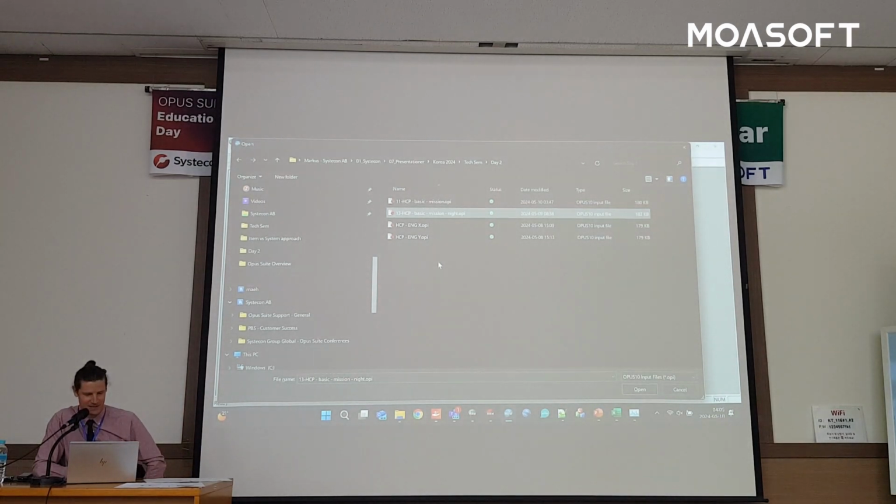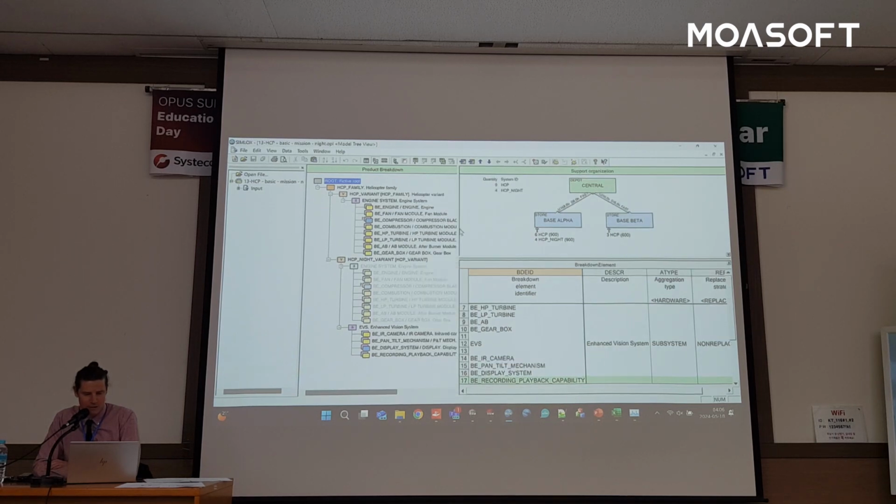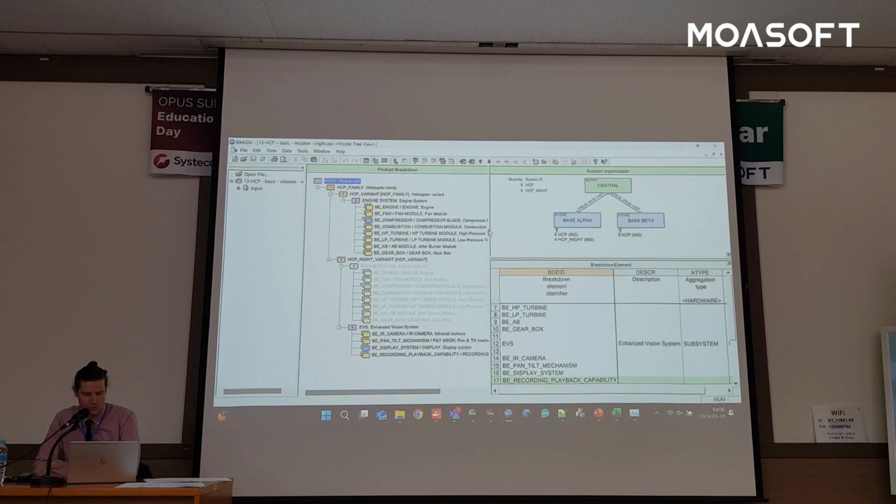It's perfect. Anyway, I'll continue with just a demonstration. I will skip the PowerPoint slides here and just jump right into Opus Suite and show you an addition to the model. I'm not going to build it up either. I'm just going to show you what it looks like.